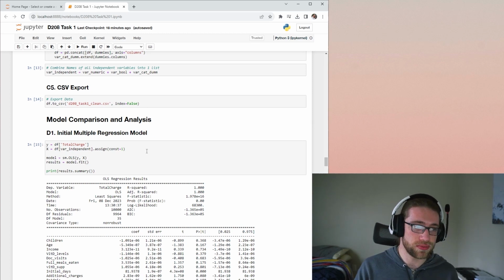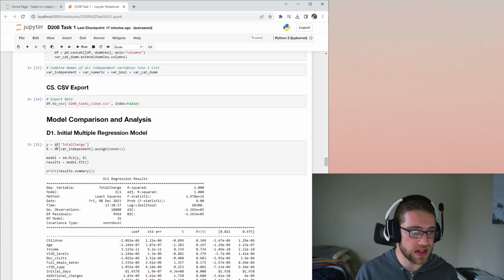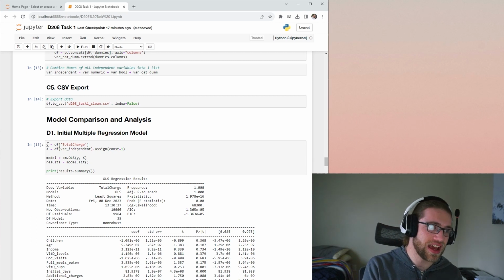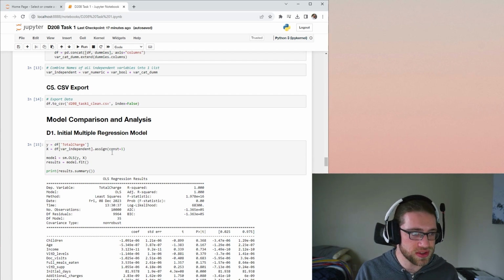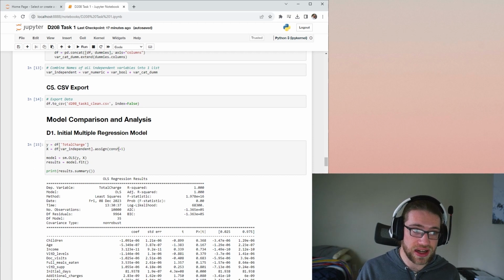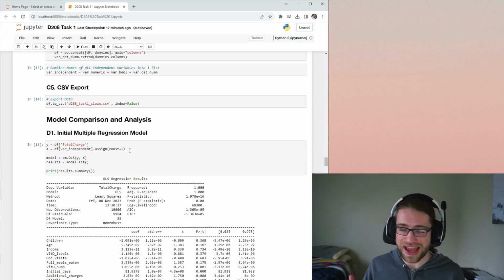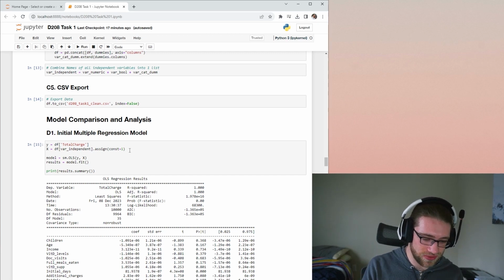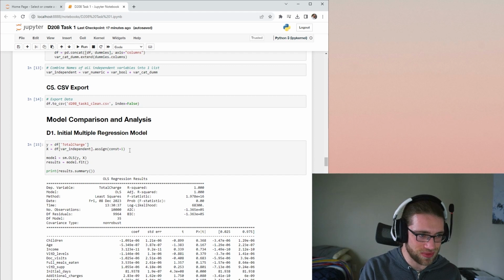So the first step here will be to create an initial multiple regression model. We set y as the total charges, and we set x as all of the independent variables. We also assign a constant, so we have a constant of 1. We could have thrown this in as another feature, just a constant feature of the data set, but it's simpler to do it here.